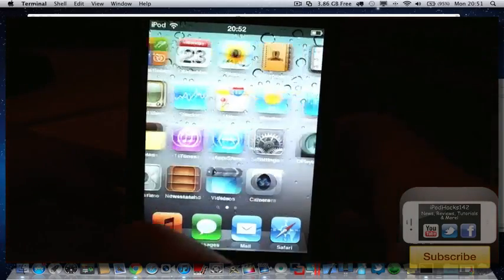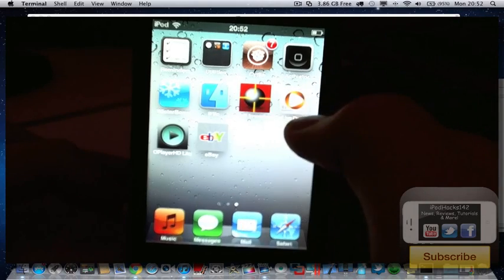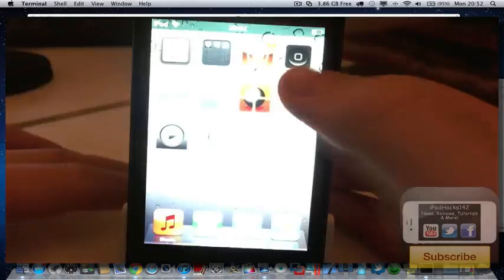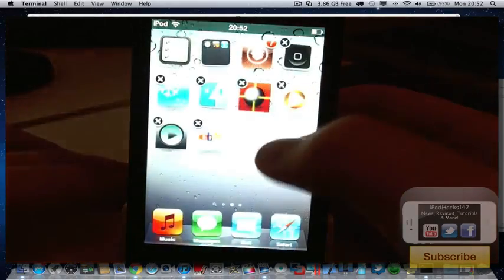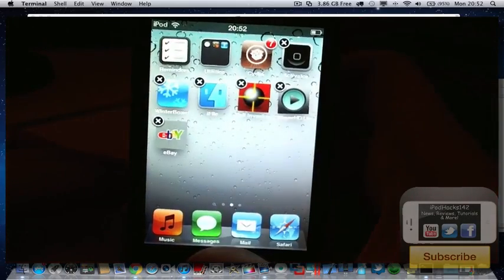If I can get this out of this icon. So something like maybe OnLive Desktop, some of them might not work. And if they don't work, then if you've got SideDelete, you can simply delete them. If you don't have SideDelete, that X won't be there, so you probably want to download that.